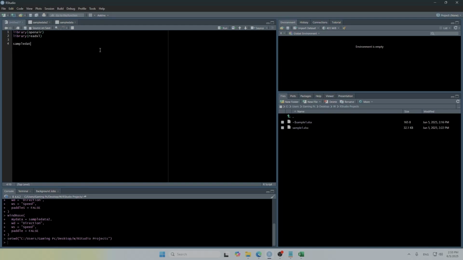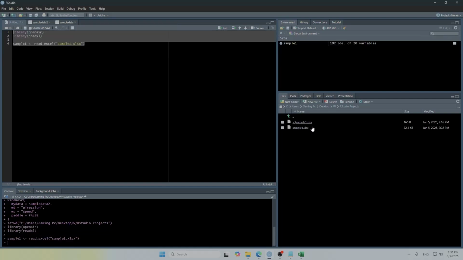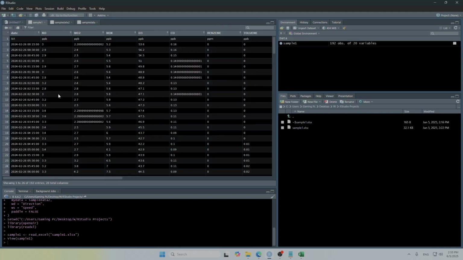So once we have these, the first thing we're going to do is read our file. Let's just call it sample1. And we're going to use the read_xl function, open bracket, open quotation mark, and we'll tell it our file name, which is also just sample1.xlsx. And if we run this, you can see sample1 appears in our environment tab, which is great. We can click on it, and you can see our Excel table that was in our Excel sheet is now here in RStudio. And just make sure everything has been read correctly.